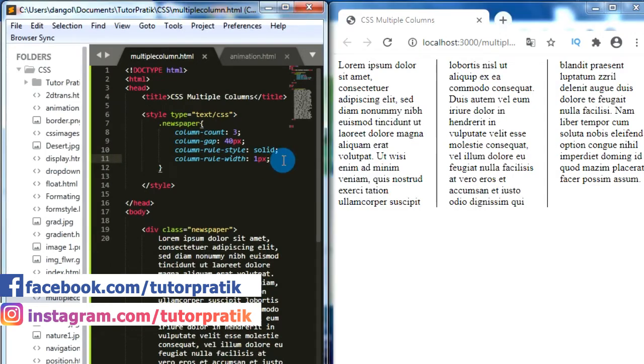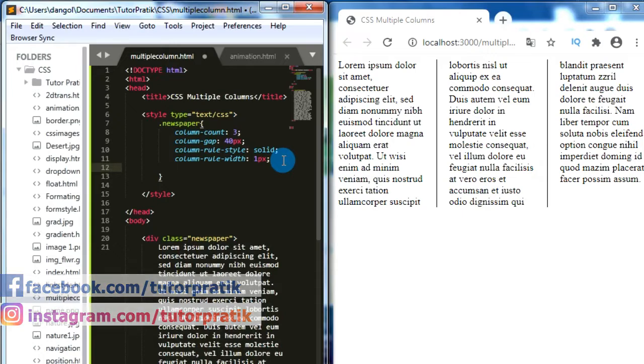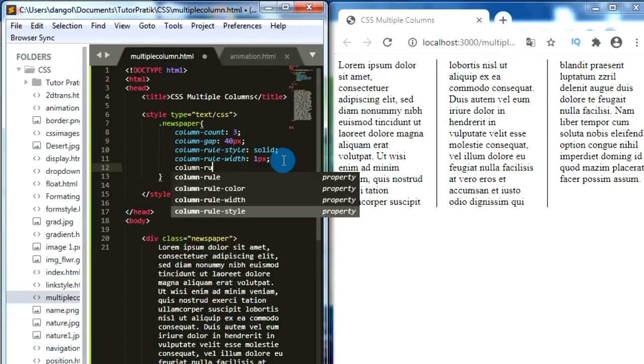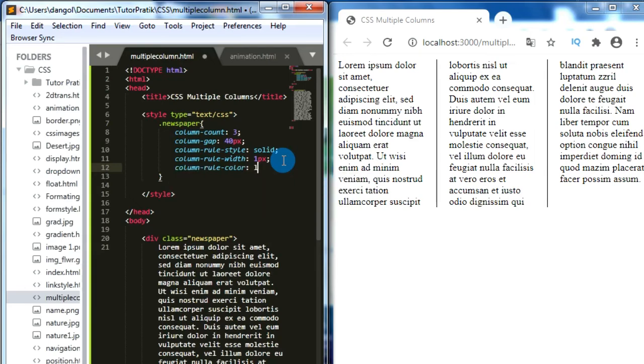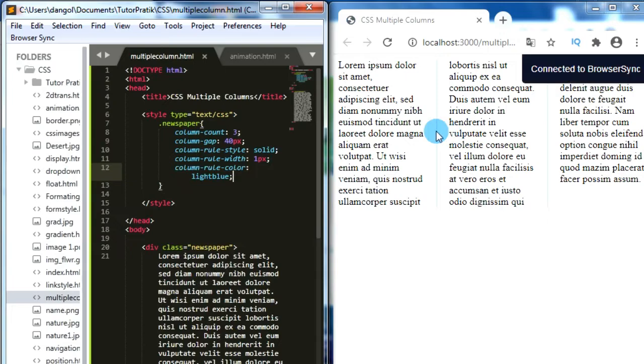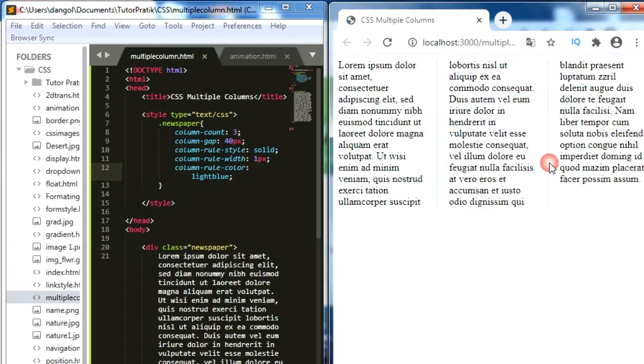We can also change the color of these lines. For this, let's add another CSS property, column-rule-color: light blue. Now we have a light blue colored, 1 pixel wide vertical column guideline in between our text columns.